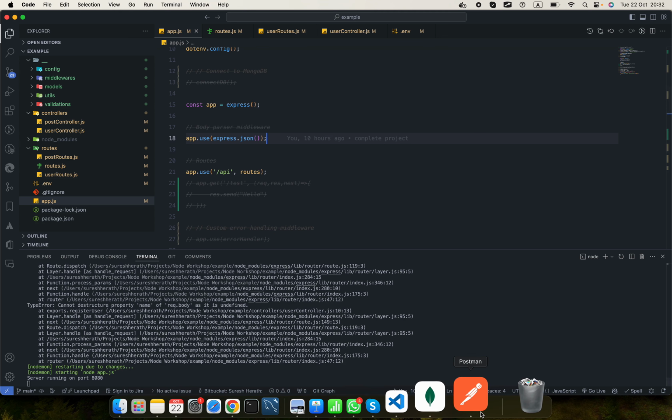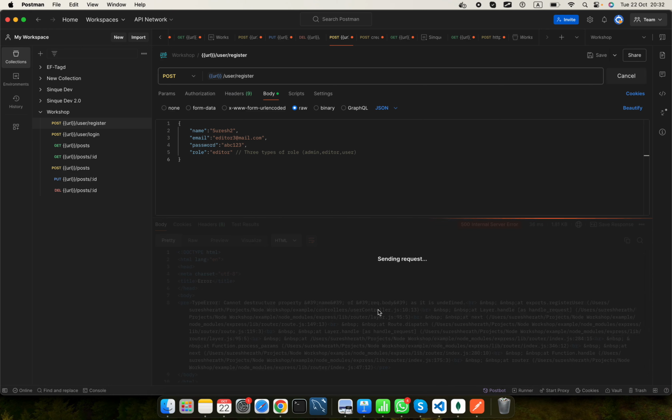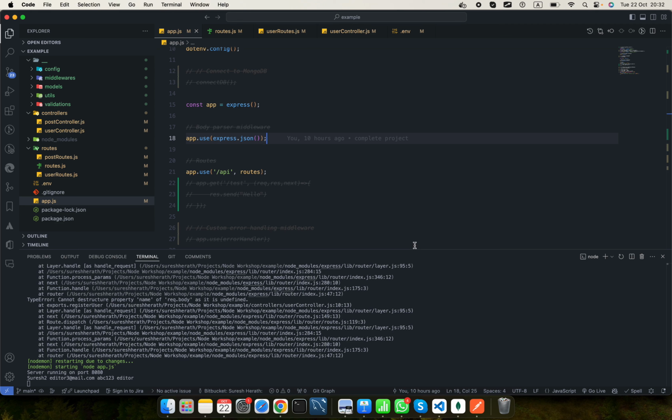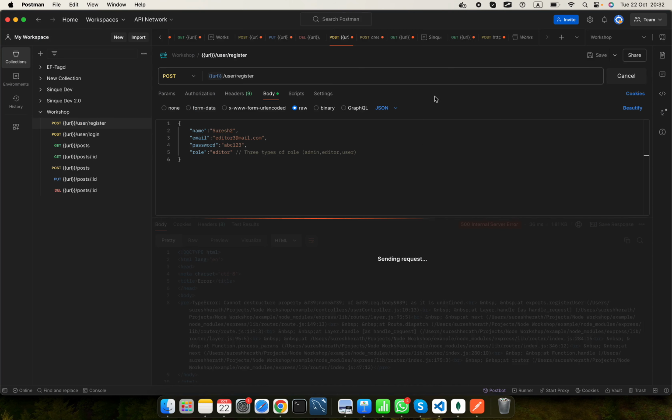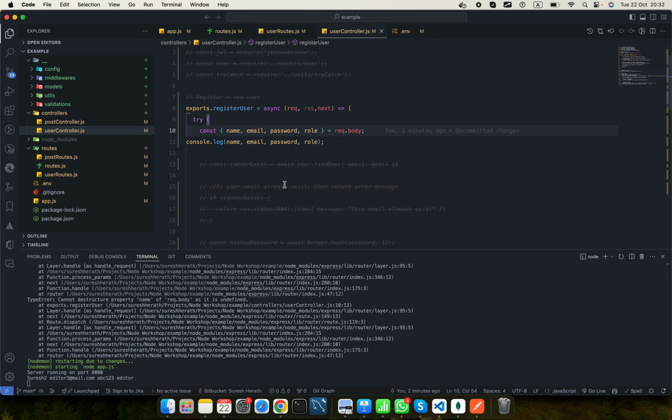Okay, let's run it again. The project is running because it is an infinite run. It's sending a request, but on the server side we are not sending anything back to the user, so that is why it shows a pending state. It's like a running, waiting state.